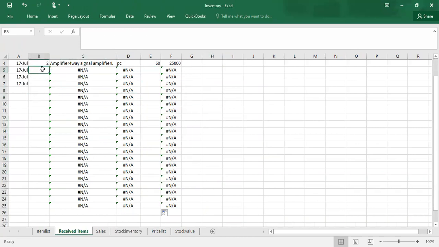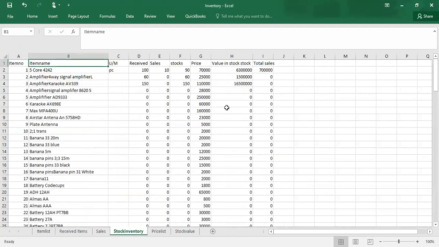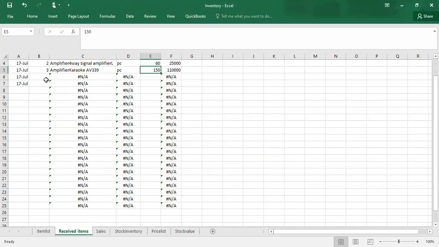Here another item received, item number 3. It's identifying itself. We have also received 150 quantity. By checking my inventory stock, you can see it is already updated. I come back, I receive on the same day.